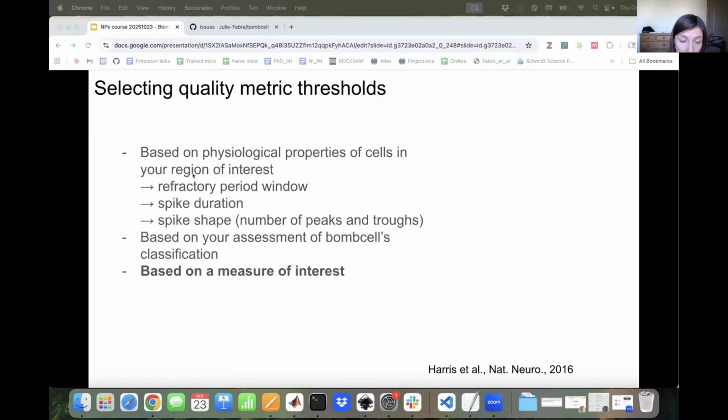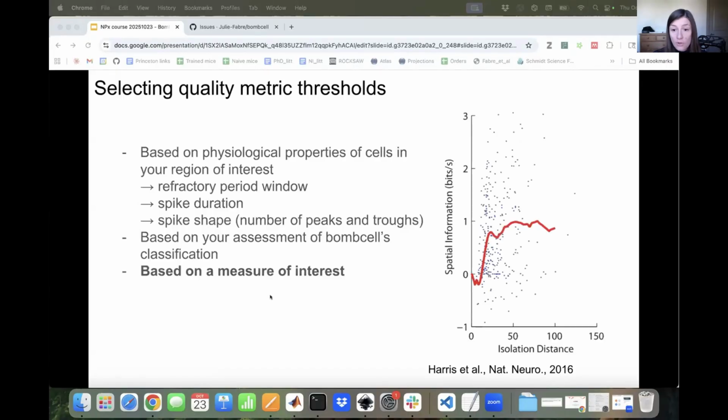Okay, and finally, the last way is you can select quality metric thresholds in a very principled way based on a measure of interest. So for instance, if you're very interested in spatial information, this was in the hippocampus, you can evaluate spatial information when including neurons that have different values for a particular quality metric, in this case, isolation distance. You can see that the spatial information increases until it flattens, at about an isolation distance of 25. So that may be a really natural area to actually set your threshold for that particular metric.